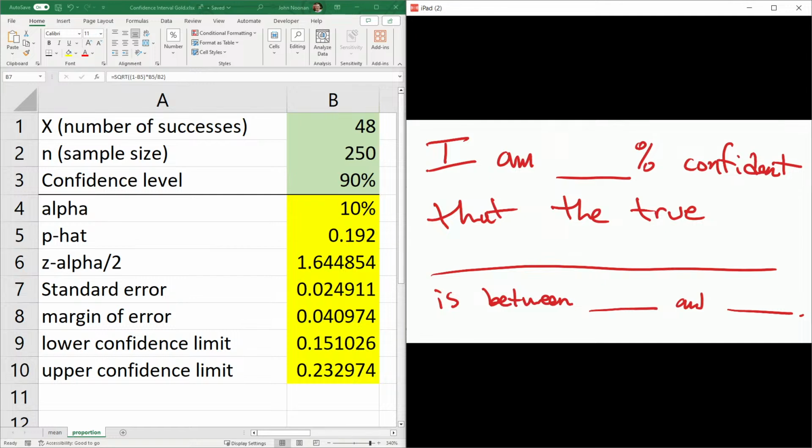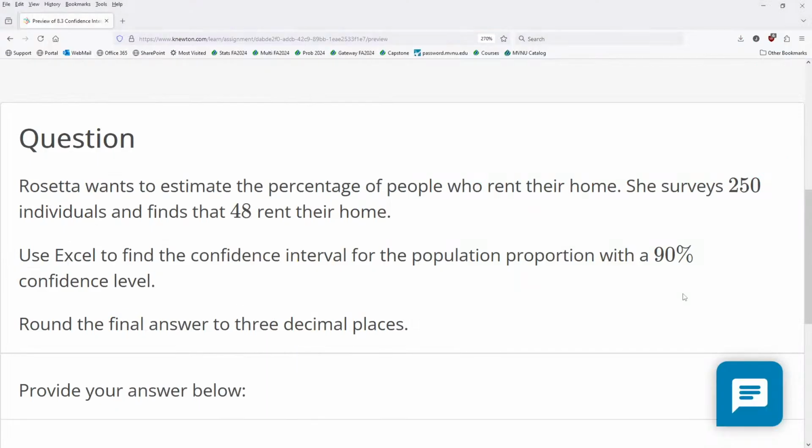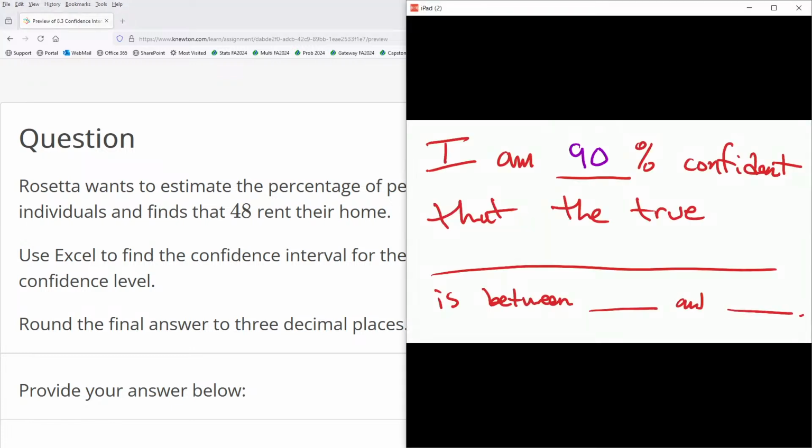Okay, let's fill in the blanks. First of all, 90% confident is what I am for this one. That the true, what is the true what? It's whatever we're measuring. So on this one, it is the percentage of people who rent their home. This is for everyone, not just the people in the sample. It's the percentage of all people who rent their home. So that the true percentage of people who rent their home.